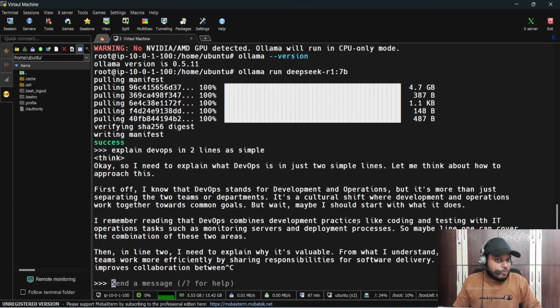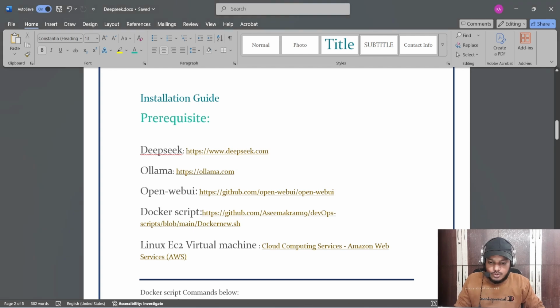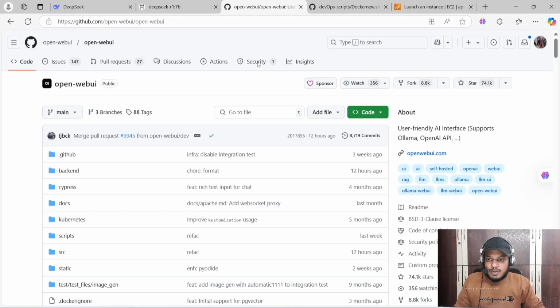Now the point is that whenever we integrate with DeepSeek, we are using the CLI, right? But this is not the right way. We require a GUI, and we require a URL that we can access from the web browser. Then we can ask questions the way you use ChatGPT. The same way we are going to ask with our application which I have hosted. For that use case, we need to take the help of Open WebUI.